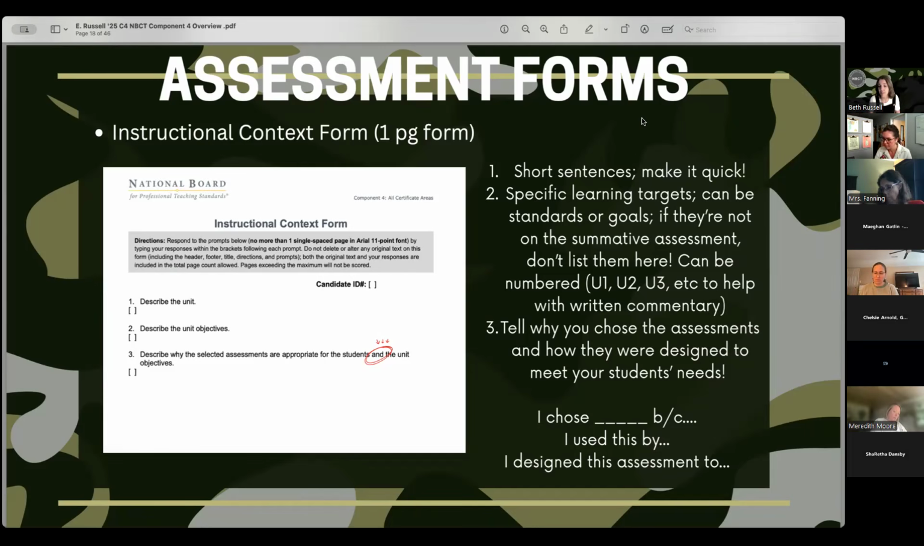They have sentence stems like, I chose blank because. I chose a multiple choice assessment because, right? I chose open-ended sentences because.